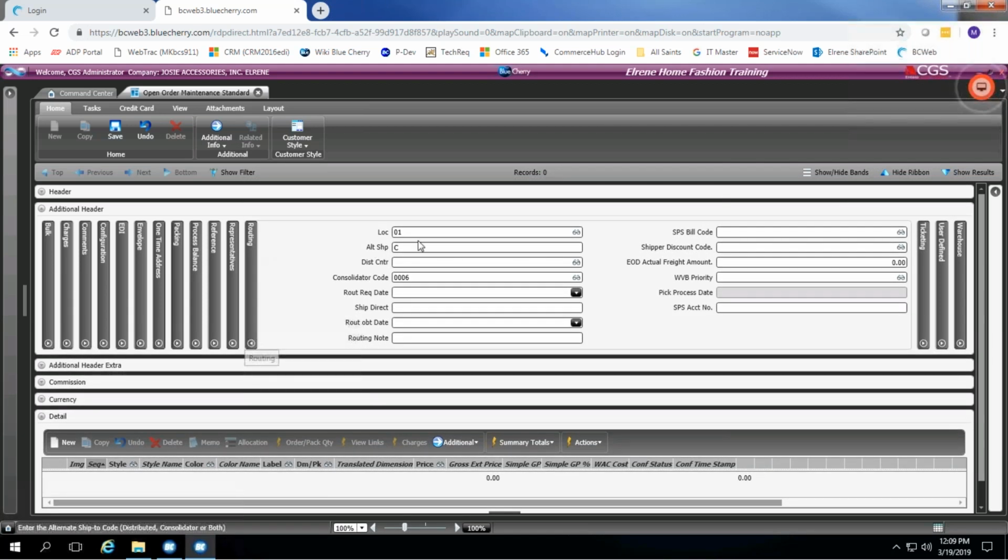If you remember, on the sales order control, my default location is warehouse 01, which is my California warehouse. My alternate ship to is C, which is consolidator, and my consolidator code is 006. It knows this because our store was set up to ship to consolidator 006, and that's why it's coming here. I'll show you something called address resolution so you see exactly what I mean.